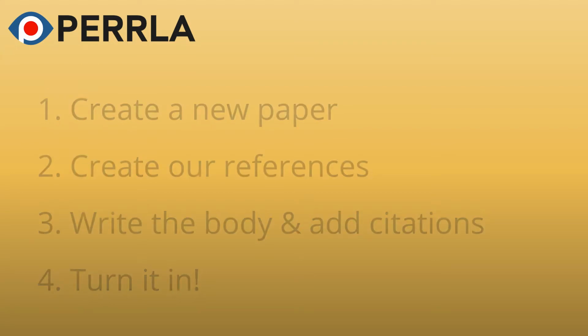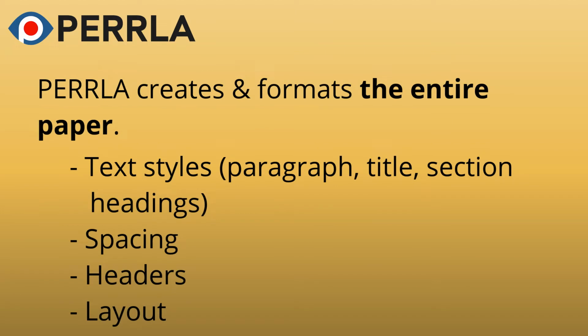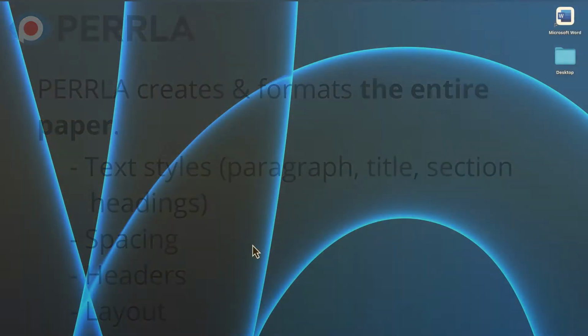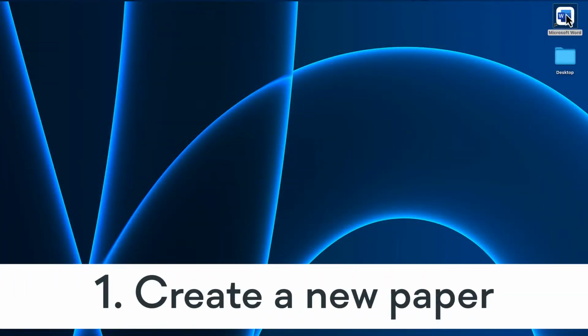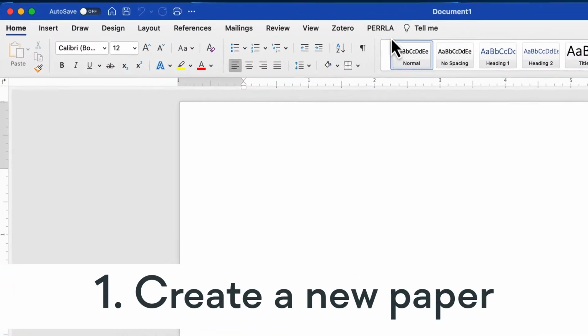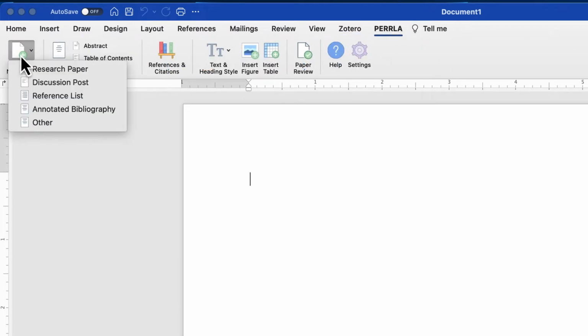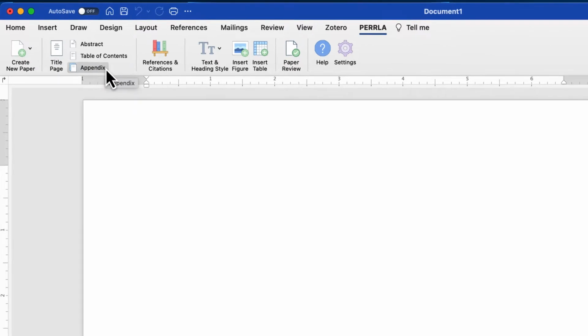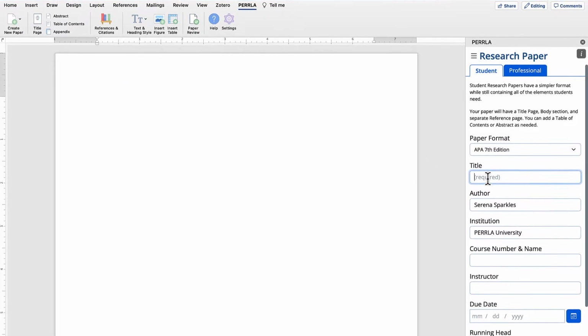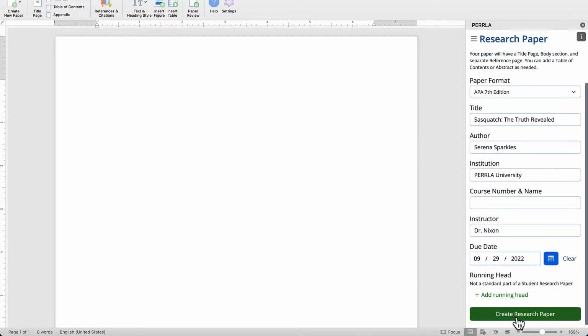PERRLA makes starting a new paper simple by creating and formatting the entire document for you, including text styles, spacing, headers, and layout. If you're using the PERRLA add-in for Microsoft Word, you'll open Word, go to the PERRLA ribbon tab, and then select the new paper icon. Once you've chosen the kind of paper you want, fill in the basic information and click the Create button.